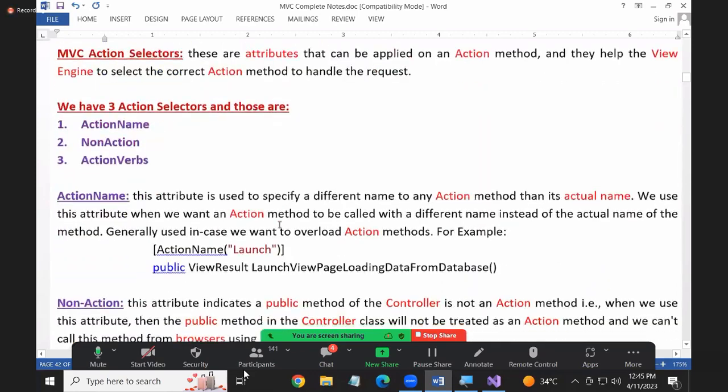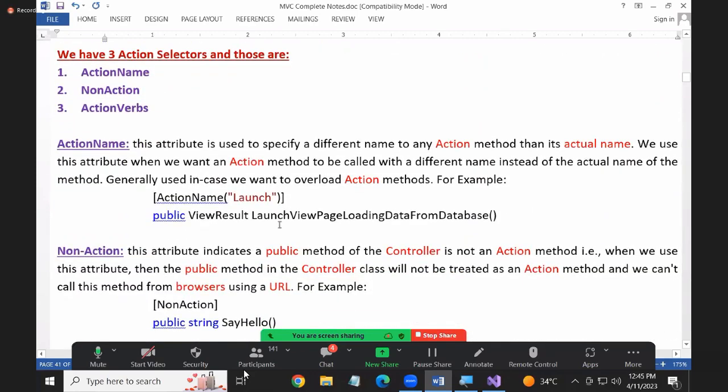So three things here. We call all three of them action selectors. First one, second one, third one. Action name is to give an alias name. Non-action is to tell that this is not an action method. This is a general method, but not an action method. And action verb, just now I practically showed you.